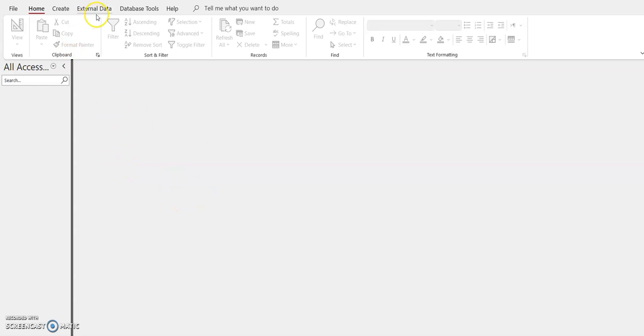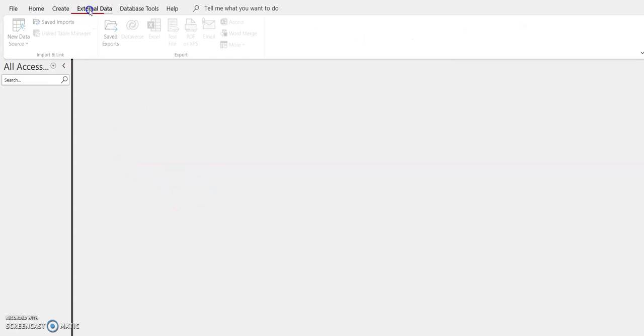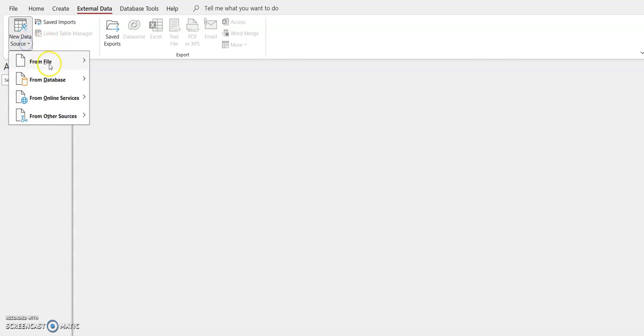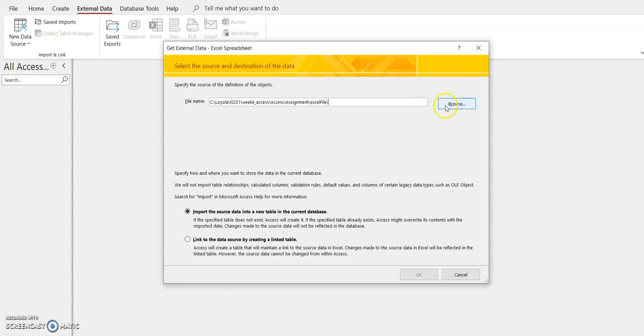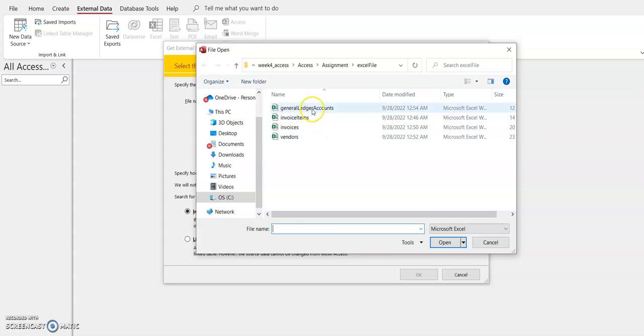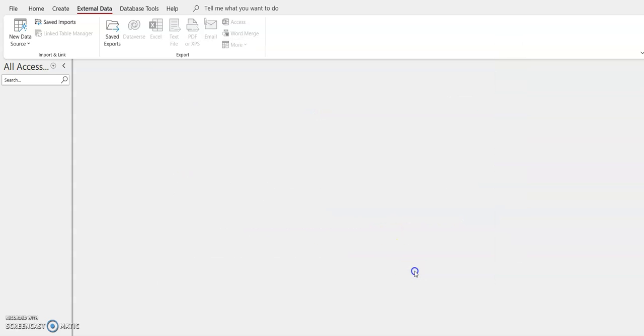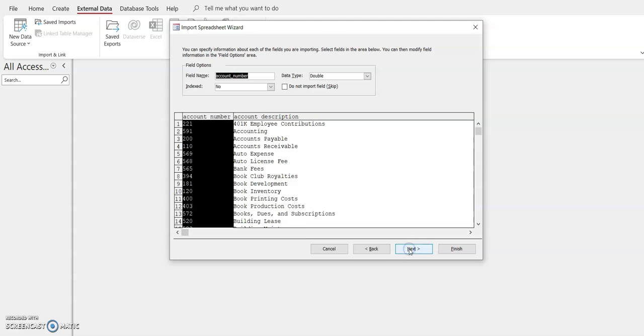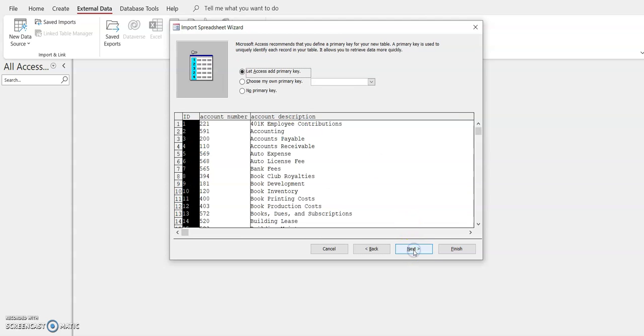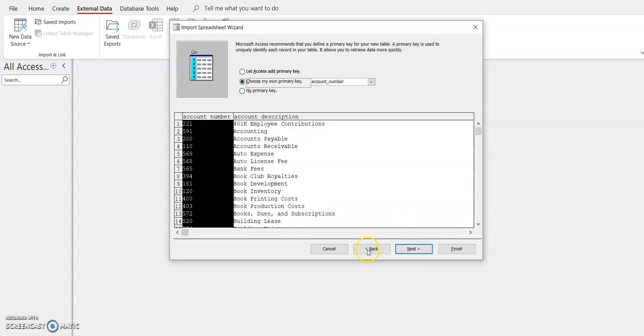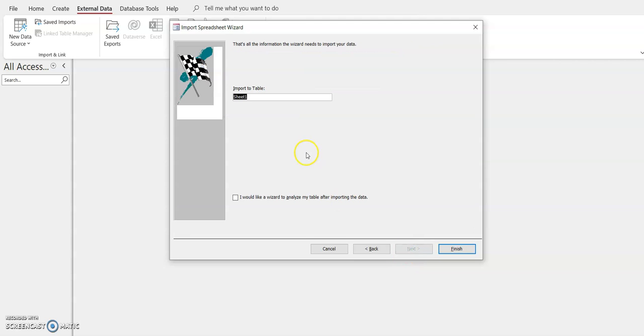So let's just see how you can create an ERD. First you'd go over to the external data and upload your files over here. The first file that I have is general ledger accounts. I'm going to upload the file the very similar way that we did in the class. And click on that.